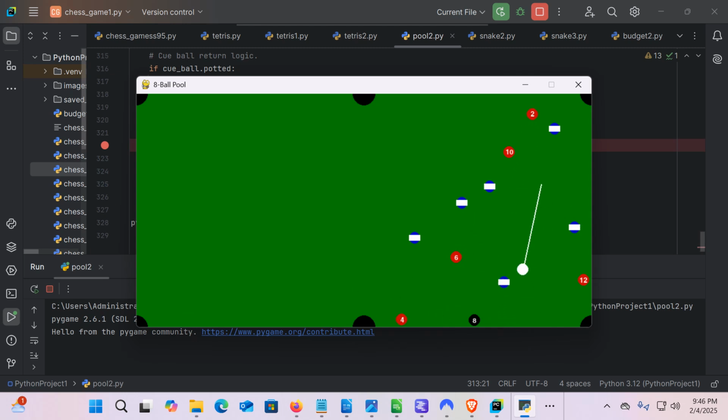Hey, I made one. If I miss this, I swear. Hey, I made the 8 ball. But it doesn't matter in the game, because I didn't tell it to.